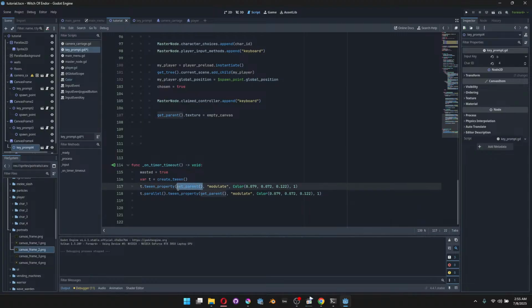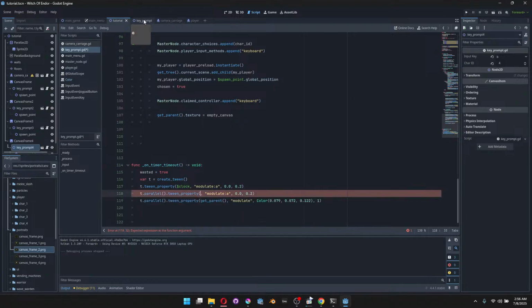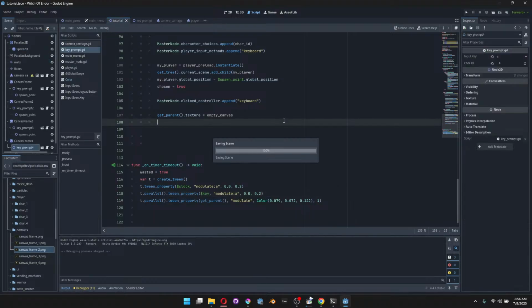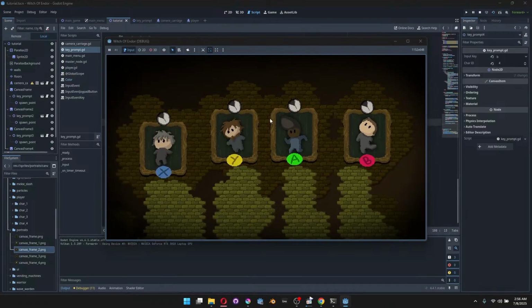So, clock modulate alpha is going to disappear to 0.0 over the course of 0.2 seconds. Same thing in parallel will also take place on what node? Key. Okay, so I want this and this to disappear quickly.